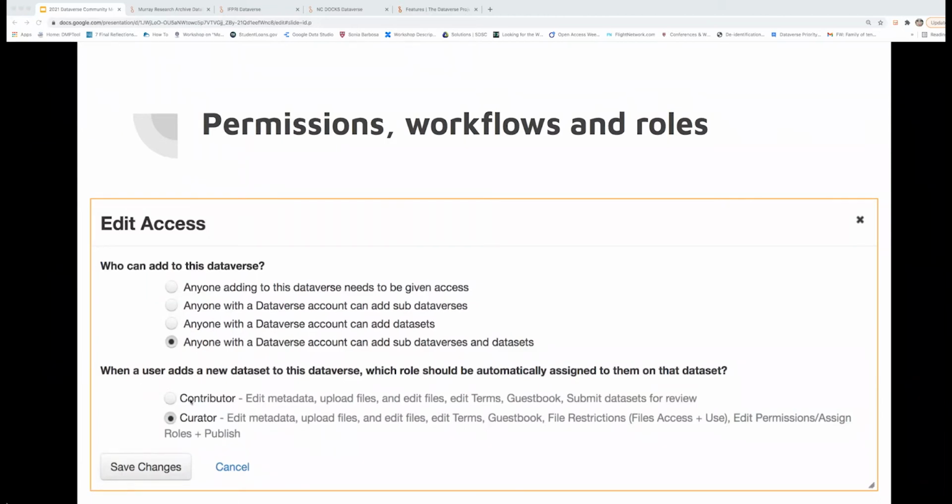Journals tend to use contributors because contributors can't publish. So for journals, they want their authors to come in and put in their datasets, but they might have some reviews to do, and they may have some reproducibility verification to do. So the editors of the journal want to do that before the data are published. So the journal editors are responsible for reviewing and publishing the dataset inside this Dataverse container. Curators are allowed to upload data, upload files, put in the entire dataset, and they can publish as well.